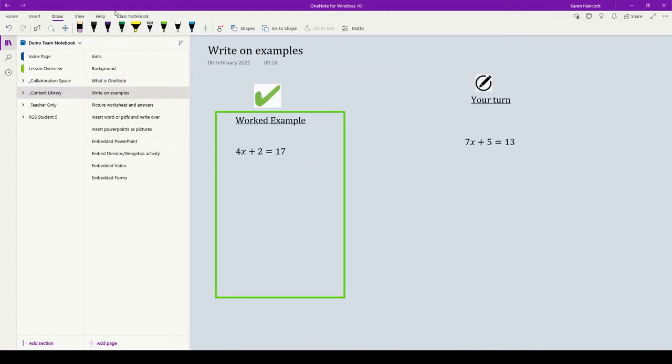Starting with the basics, write on examples. So just type the questions into OneNote and I just grab a pen and write my answers underneath. So just go through and solve the question and then one for the students to do.